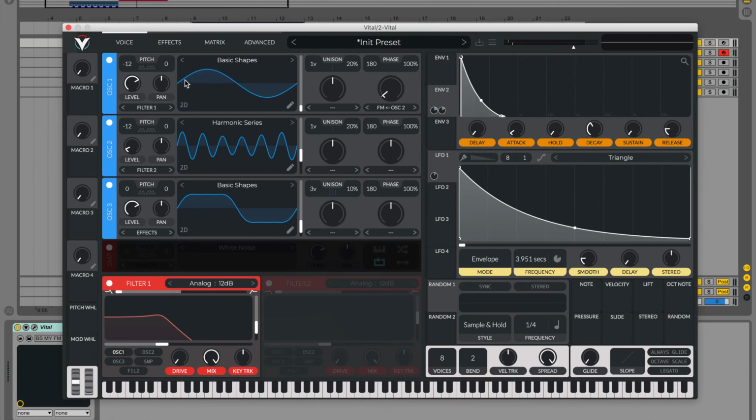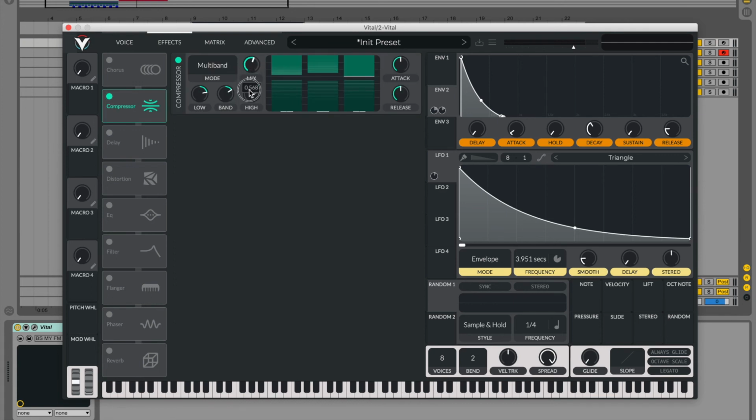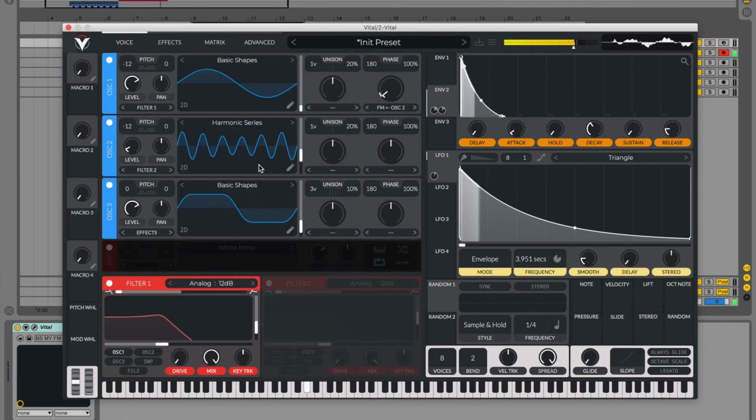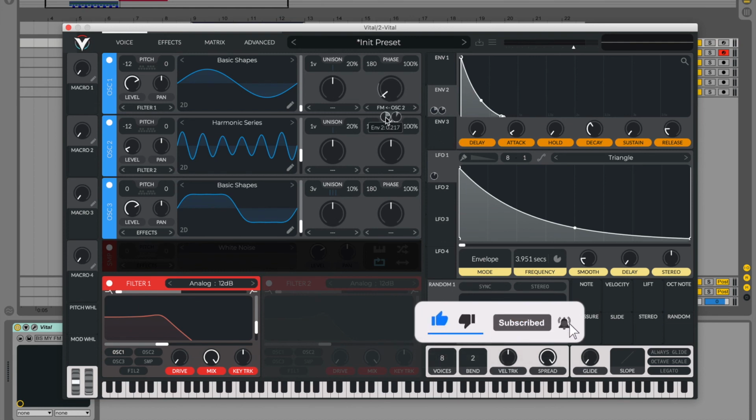And finally, we can add multiband compression, which will be OTT, for more power. And that's it. This is our final FM bass sound, very similar to the Korg M1. And you can adjust these parameters to modify the sound how you want.